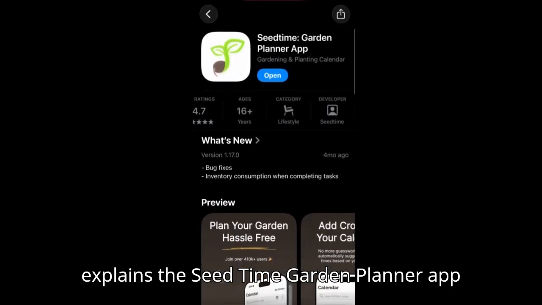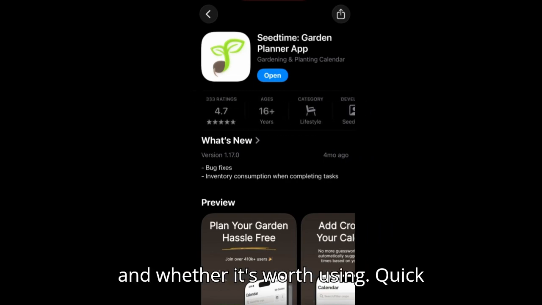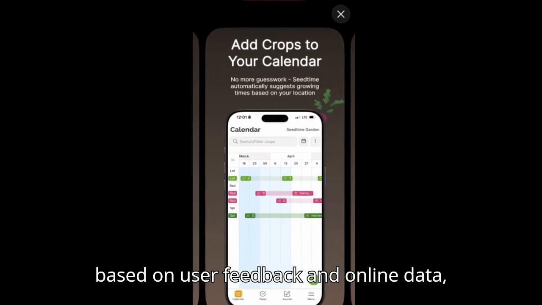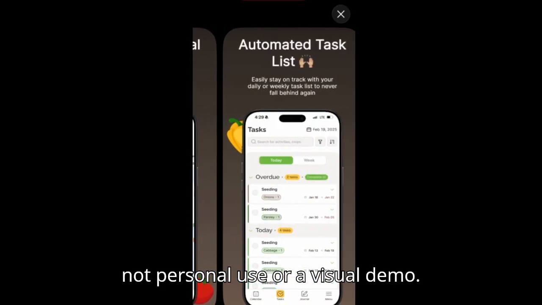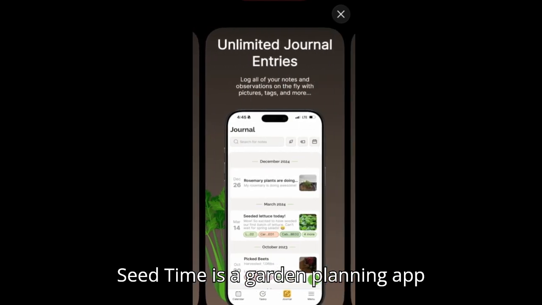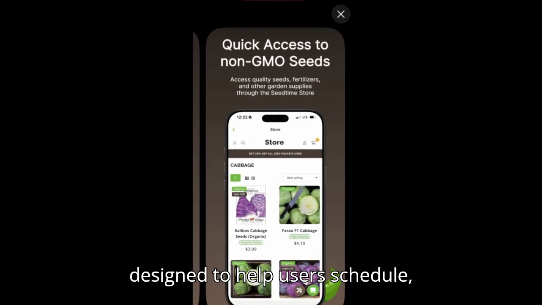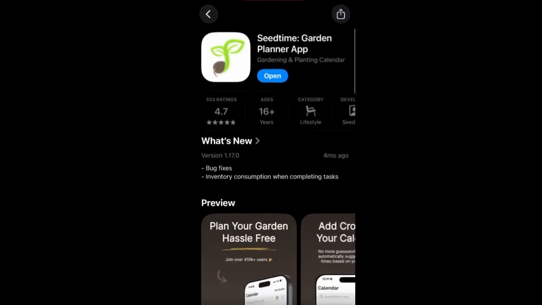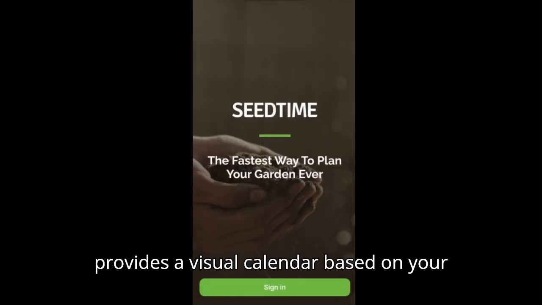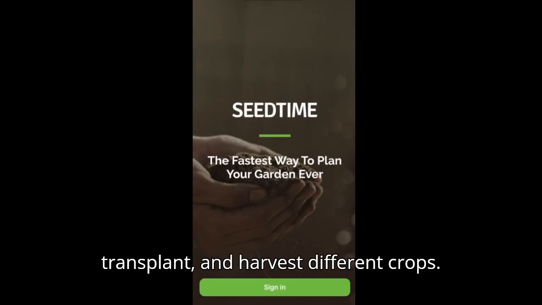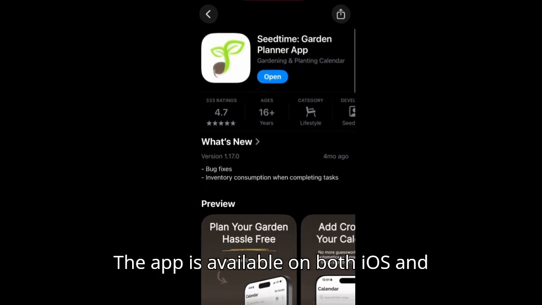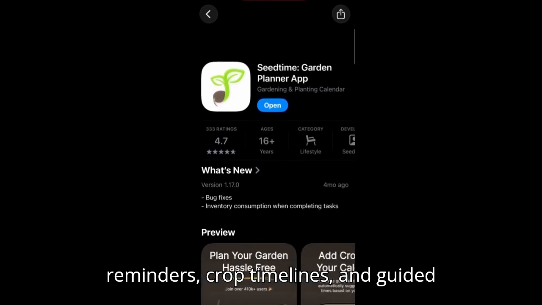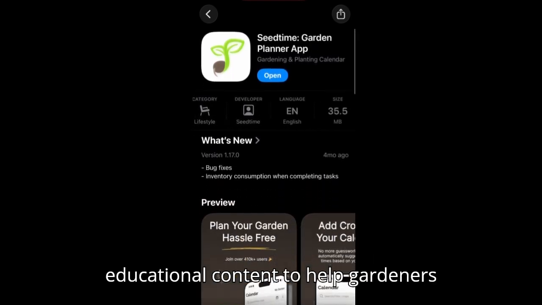This video explains the Seedtime Garden Planner app and whether it's worth using. Quick disclaimer. This is an explained review based on user feedback and online data, not personal use or a visual demo. Seedtime is a garden planning app designed to help users schedule, organize, and track their gardening tasks throughout the growing season. It provides a visual calendar based on your specific location, showing when to seed, transplant, and harvest different crops. The app is available on both iOS and Android and includes features like task reminders, crop timelines, and guided educational content to help gardeners plan efficiently.